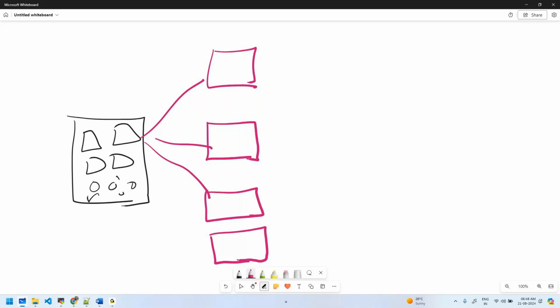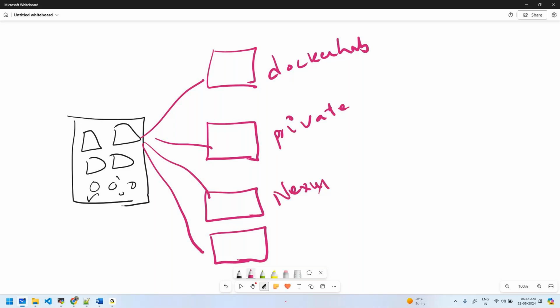So this is Docker Hub, which we already discussed, right? And then this is the private repository that we are going to learn now. Next, this is Nexus, which we'll learn going forward, and then ECR, Elastic Container Registry, an AWS service. So we can store this Docker image in different places.